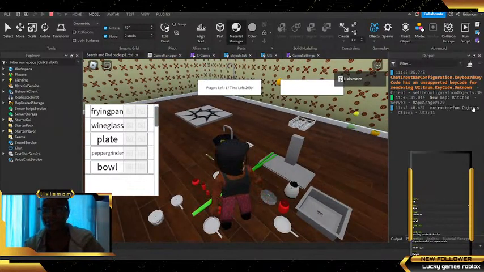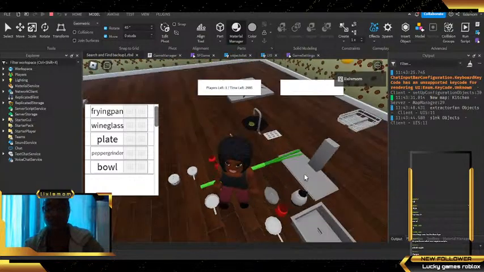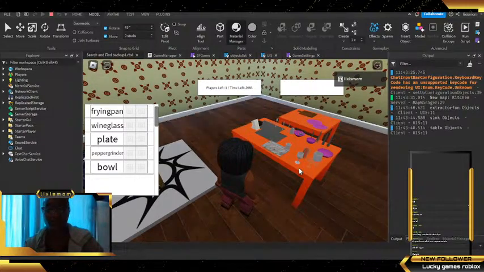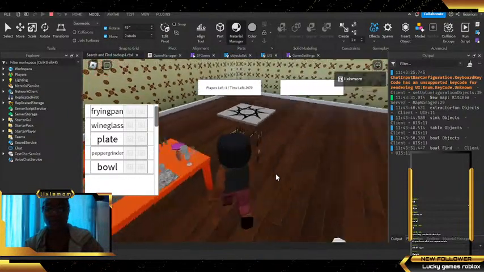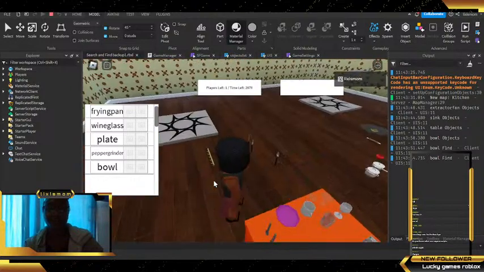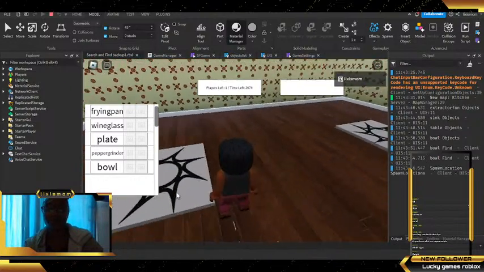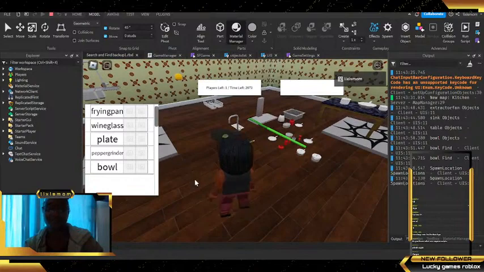So if I click on this, it says it's in objects, so that's not what we're looking for. This is in objects, it's not what we're looking for. This is in objects. I'm just randomly clicking things. Ooh, we got something that was in the find folder. Okay, so this is in spawn locations. This is in spawn location.